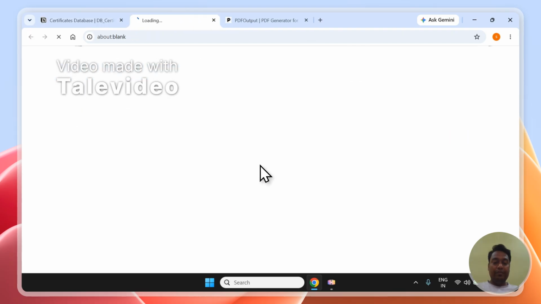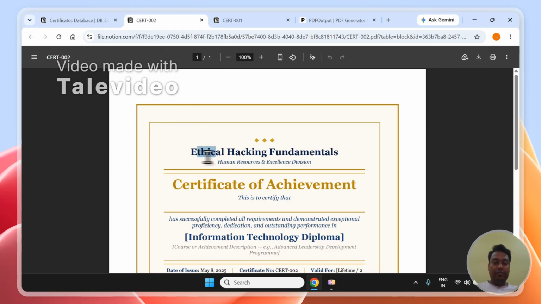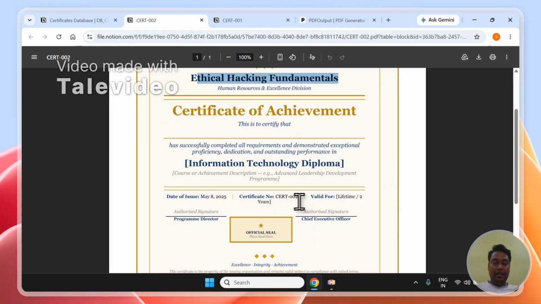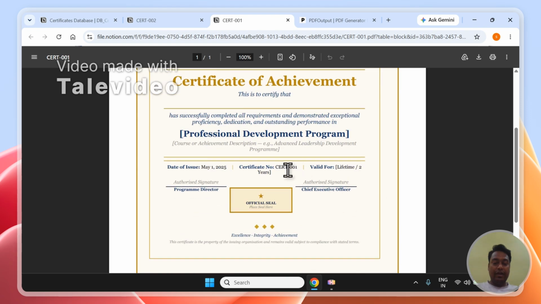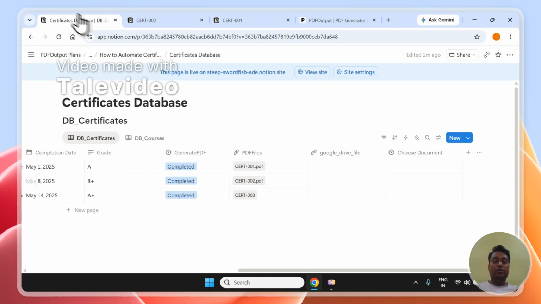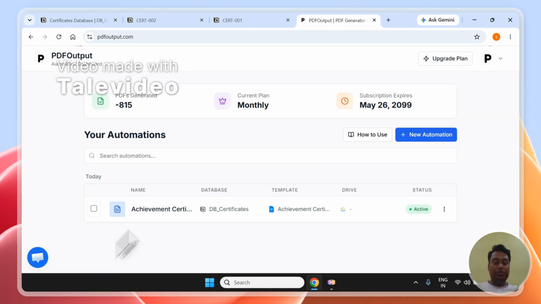So now if I open up the certificates, I should be able to see both the certificates created with the corresponding placeholders. So you can see this is a different placeholder value and this is a different placeholder value which has been fetched from the database. Okay, this is for certificate number 2 and this is for certificate number 1, which you can find over here along with date of issue. So this is how simple and easy it is to set up the automation to run forever to start generating the PDF file right inside the Notion database.